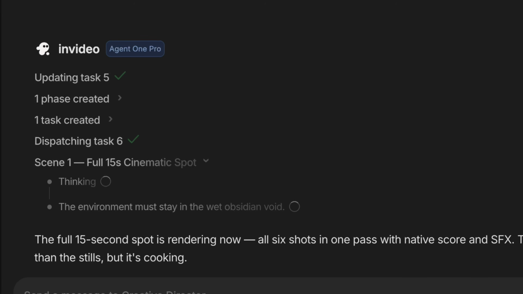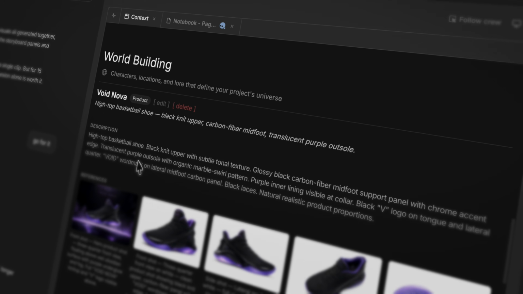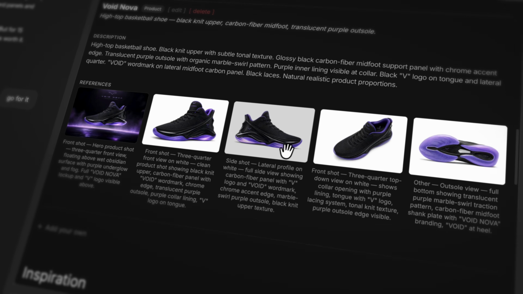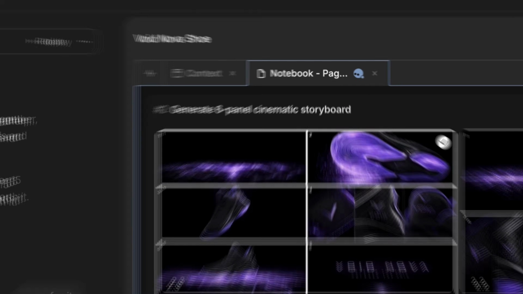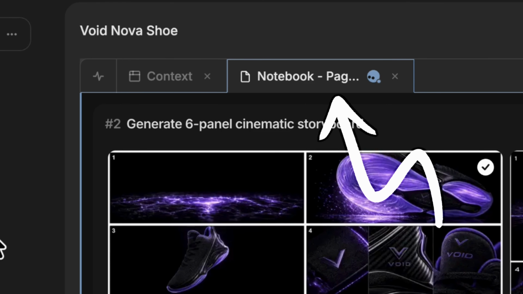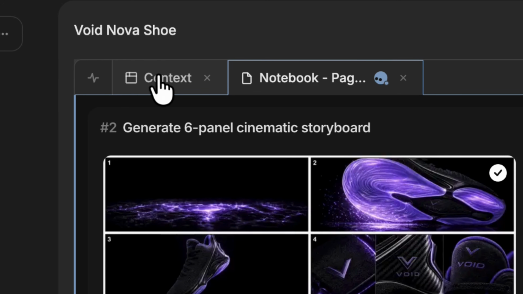While that's rendering, I want to show you exactly how this is able to create images and videos that perfectly align with my brand without me having to manually describe and reference the images every time. Agent 1 does work in this main tab, the notebook tab, but right next to it is the context tab. This is like the brain of the agent.